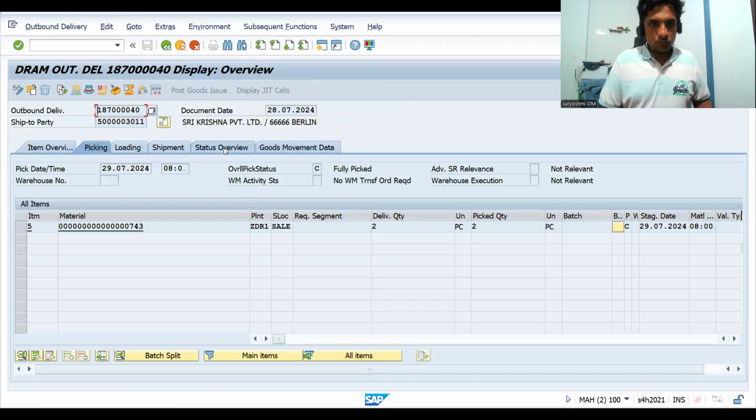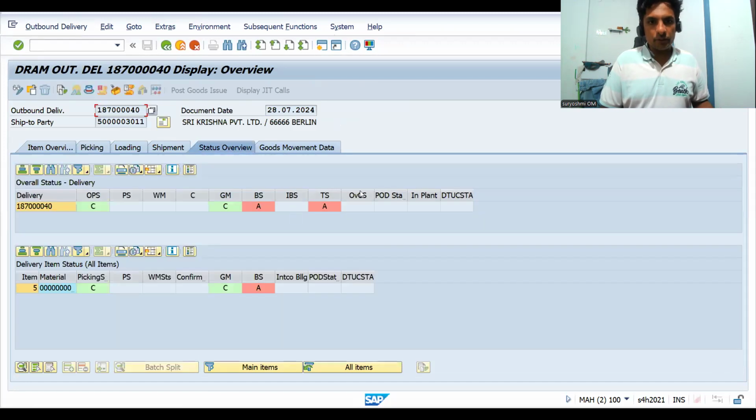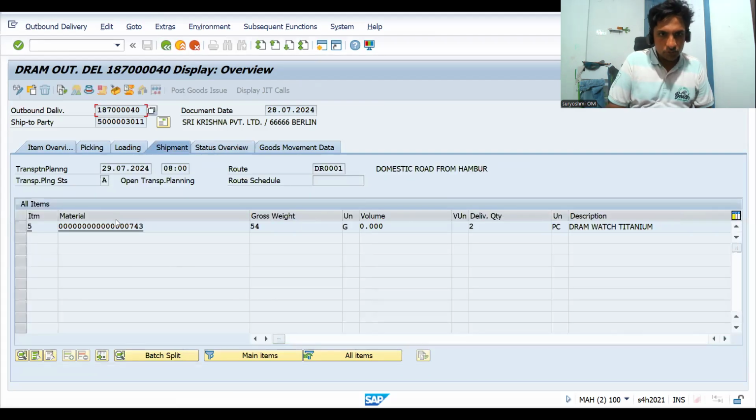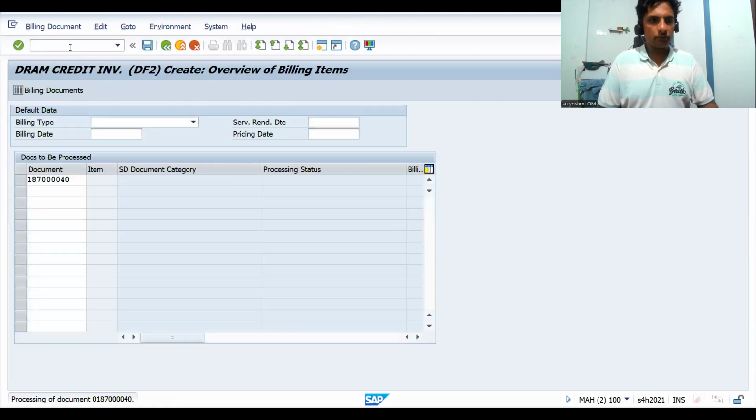Okay. So first is transportation overview. Previously it won't be there for the previous scenario. Now route is determined, so transportation planning status will be A by default. Otherwise it will be blank because I put certain configuration things. And if you go to the shipment, you can see the route is copied. Domestic road from Hamburg. Okay, full text is not copied. Let's run the billing so that the scenario will be completed fully.